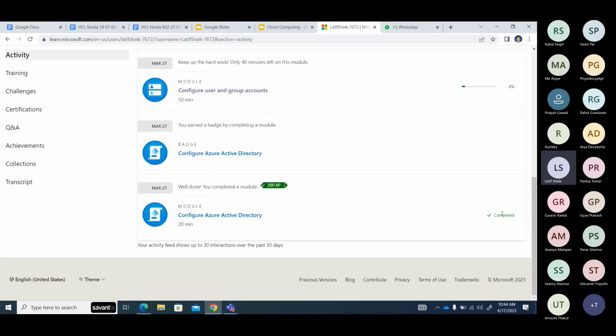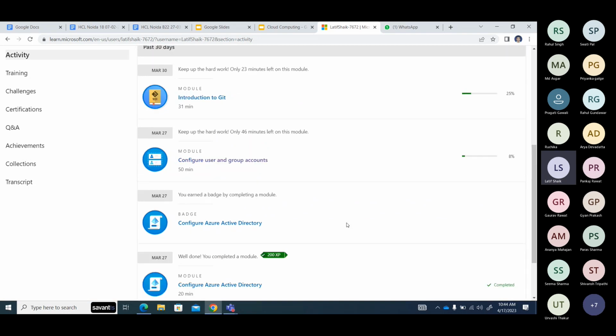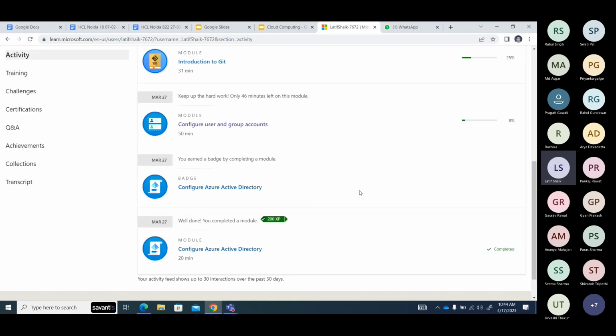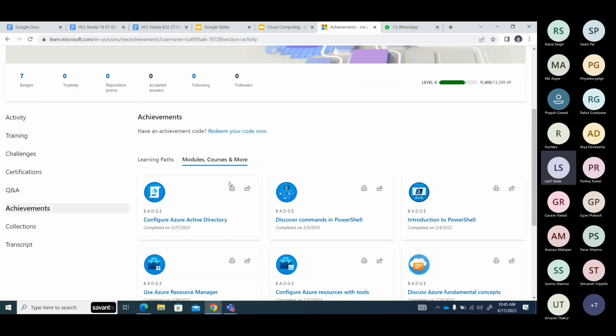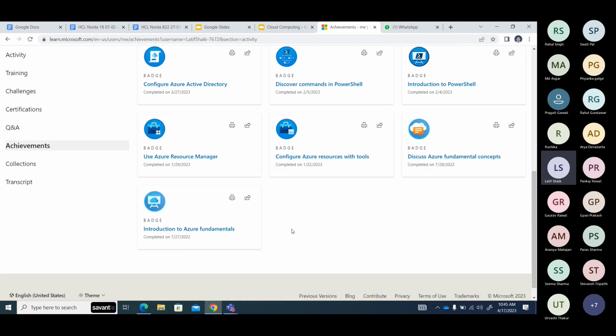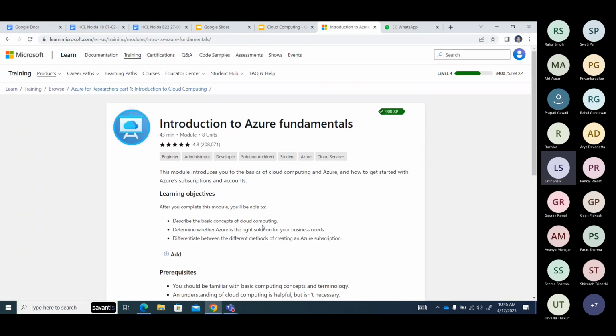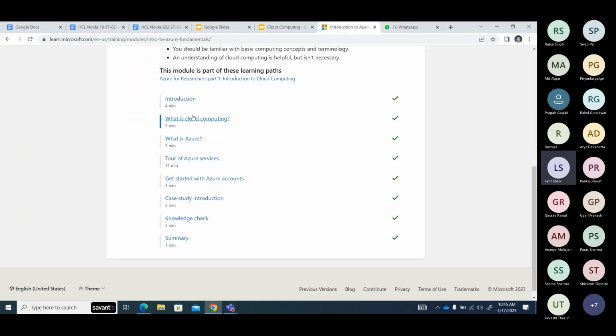Once a module is completed, the XP will get added. In certifications, once you complete that particular module, you will receive module-related badges also. So: Azure fundamental concepts, resource tools, Resource Manager, Active Directory part, introduction to the Azure fundamentals. You can see it here.